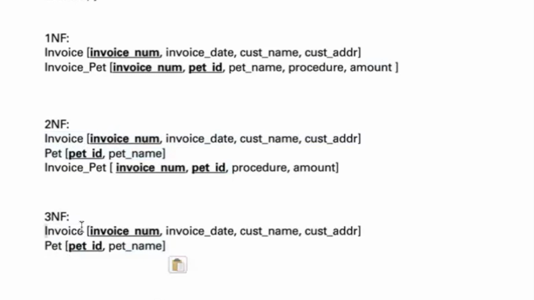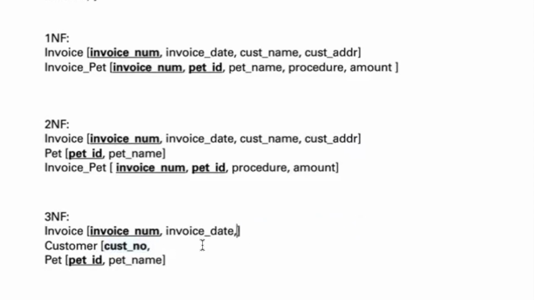This is not in the third normal form. Why? Oh, because of the name and the address. Exactly, because that is customer information. That is nothing to do with invoice. So we will rather create another table called customer, and we will introduce customer number as a primary key to that table. And then we will move the customer name and customer address out here.